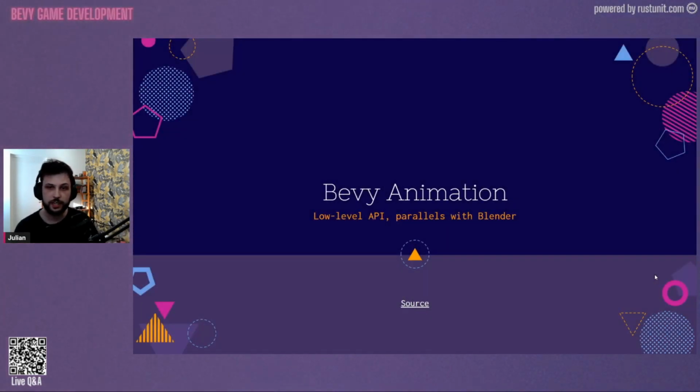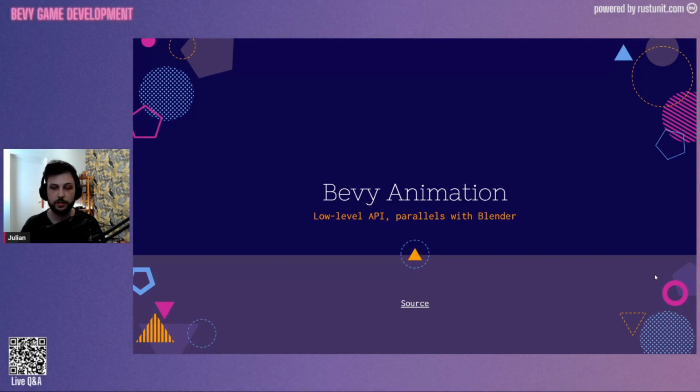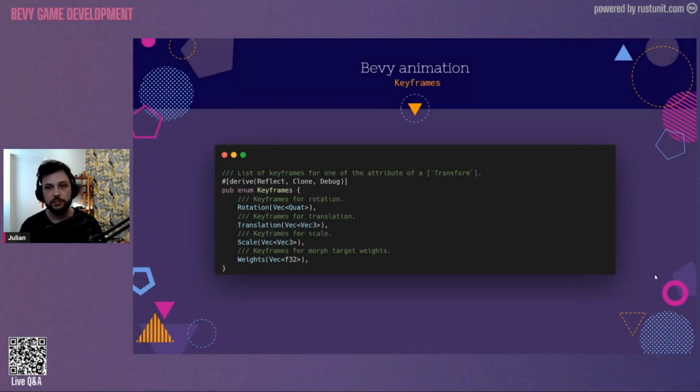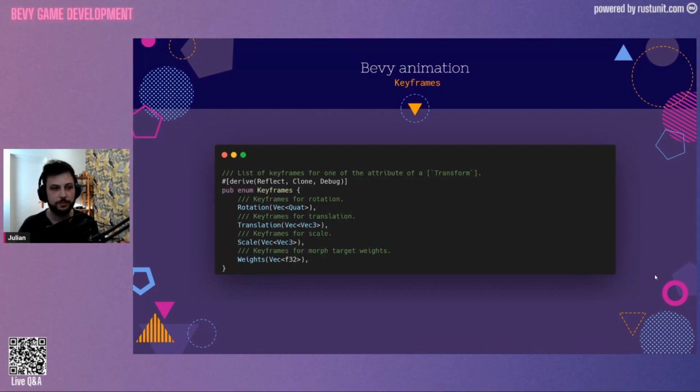So we'll directly dive into the Bevy Animation crate. We'll talk about the low-level API, and I will make parallels with Blender so you can understand visually how it works, not only code, but also some visuals. So the first animation concept I need to talk about is keyframes, because we can't talk about animations without any keyframe.